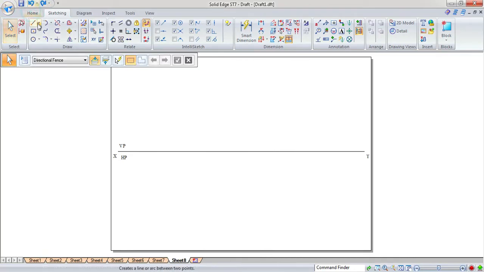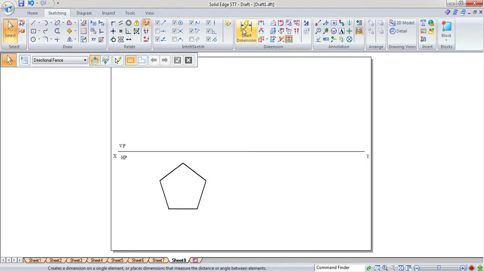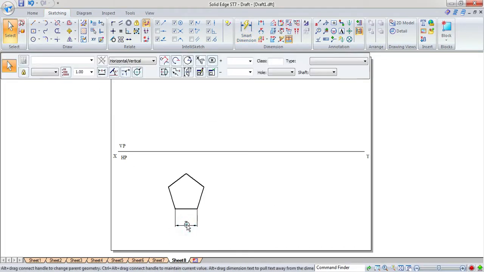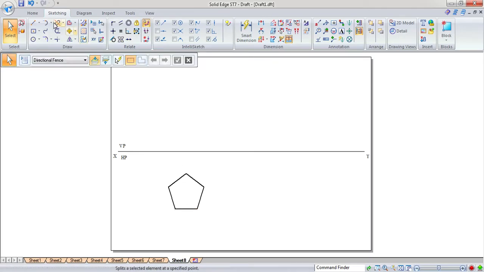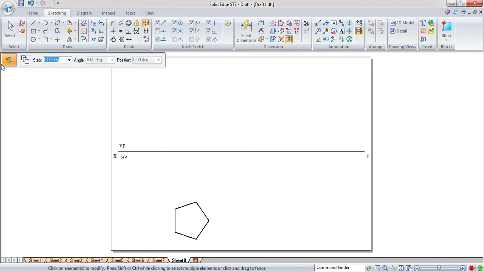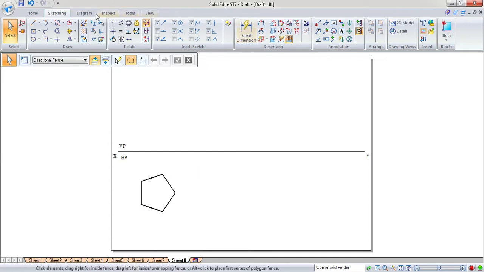Sometimes you may face this kind of problem. In that case, you can go for this method, the midpoint method. First you can draw it like this, go for smart dimension. So this is 25. After this, you can rotate this one, just this way you can rotate it. Now you can place the base at the proper position.